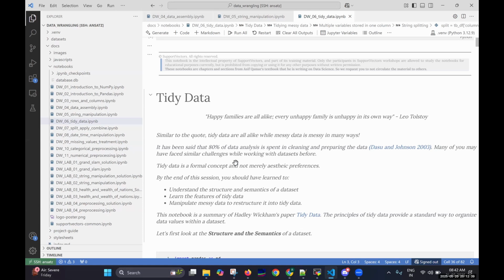For that, there's a paper about this which explains it. There's a link to it here. This is Hadley Wickham's paper, Tidy Data, where he explains what data we will call tidy data, and what are other kinds of data. We'll come to that, because each data will have some semantics and some structure, right? These two things it will have.